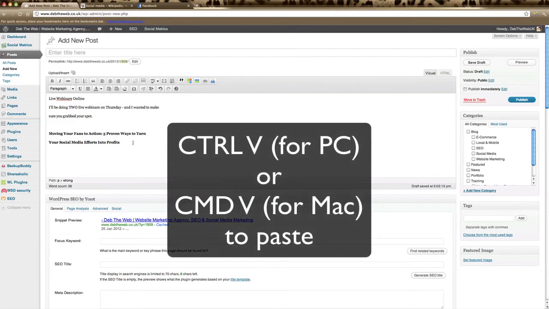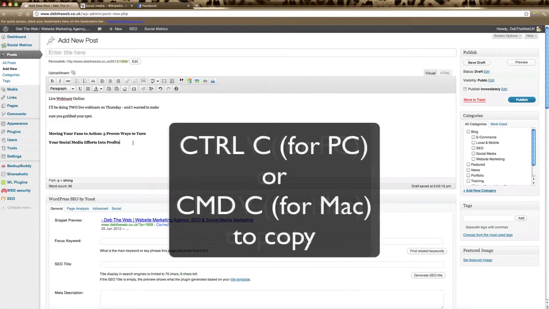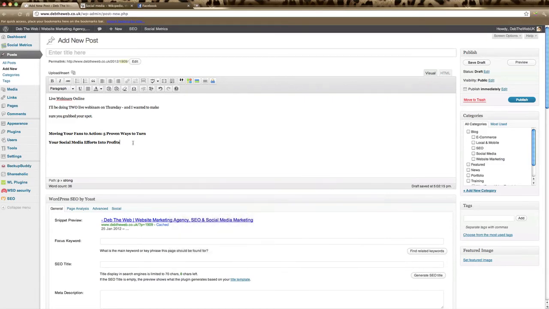Control or Command V to paste, Control or Command C to copy. You can also use Control or Command X to cut something. So if you don't want to copy, you want to take it out completely, use Control X to do that. And then Control V pastes exactly what you've just done.